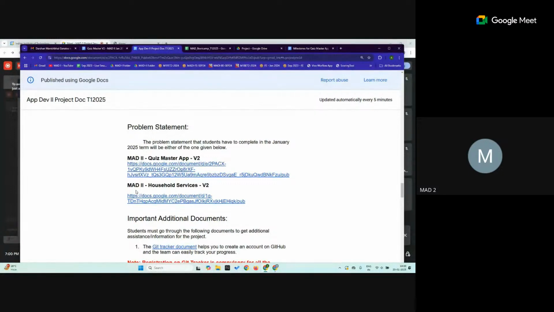Okay, so these are the only 2 problem statements. No other problem statement will be evaluated or entertained, right? So you need to make sure that you're on the right term. Simply opening the viva workflow will not be sufficient. I'll just show you how.